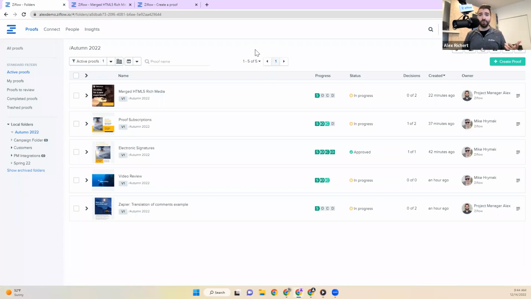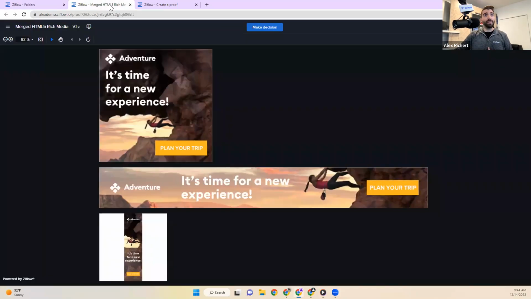We've taken that a step further and added the ability to merge those rich media components into one review and into one screen and one viewer. So this will help you monitor your messaging and your creative consistency across all of your rich media assets. So if I take a look over at a proof I have already created.